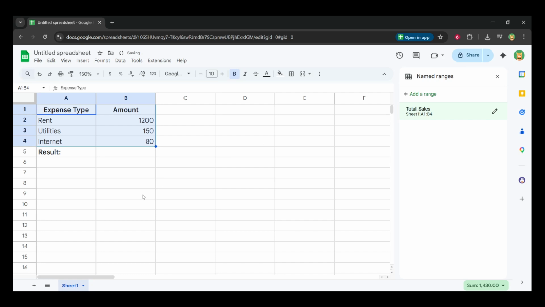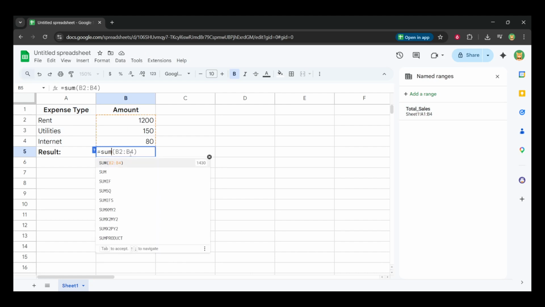Choose names that mirror how you and your team talk about the data, so anyone scanning a formula can grasp its intent immediately. If your dataset grows over time, select the portion you realistically expect to use, or plan to revisit the name and adjust the selection so your calculations stay accurate. Consistent conventions, like prefixing with department or year, make large workbooks easier to navigate and keep similar ranges grouped together in the panel.